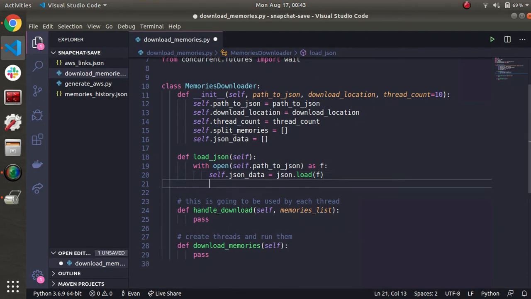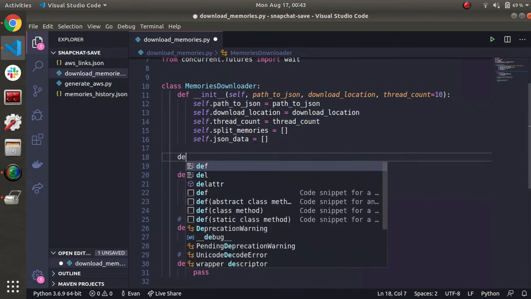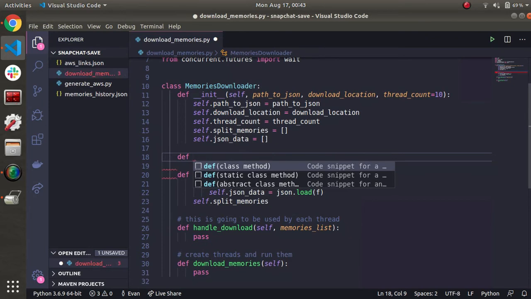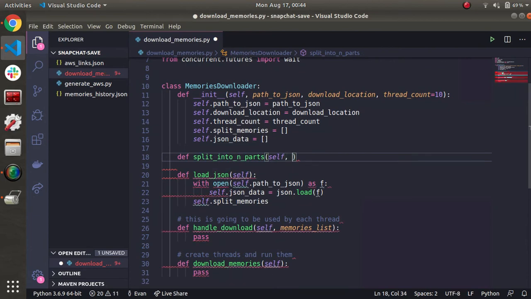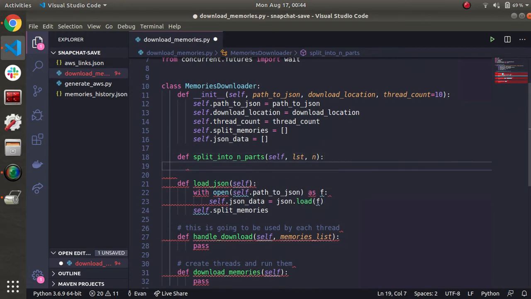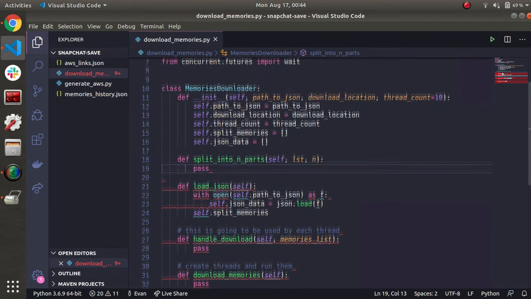All right, and now we're going to assign self.split memories to something. But what is that, you might ask? Let's add another helper function, which is going to split a list into n parts. So split into n parts. Self, we'll take the list, and then we'll also take the number of parts. We'll just call it n. And right here, it's going to be really, really simple. It's just some array syntax from Python.